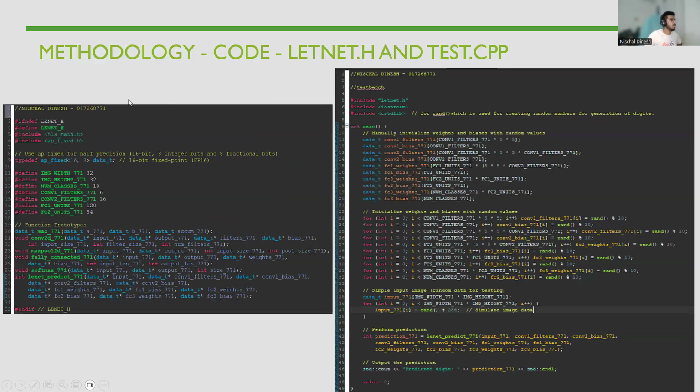Then coming to you, you have your LeNet.h and test.cpp. So LeNet.h is basically where all your header files are declared. As you can see, you have your define LeNet_H, and you have your ap_fixed.h. And basically all your function units are also defined here. We've defined the image width and image height as 32 by 32, your num class is 10, function units 1 is 120, function units 2 is 84.